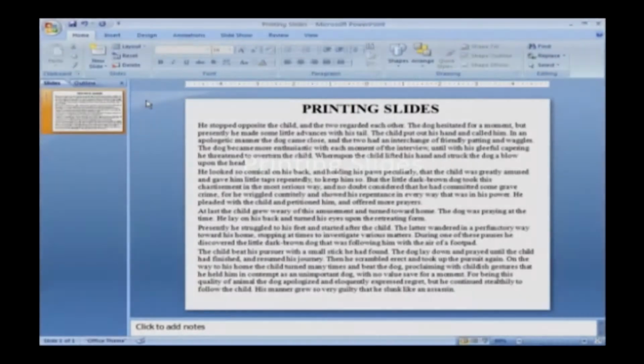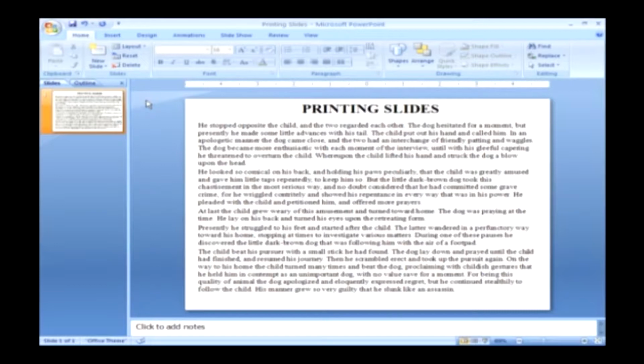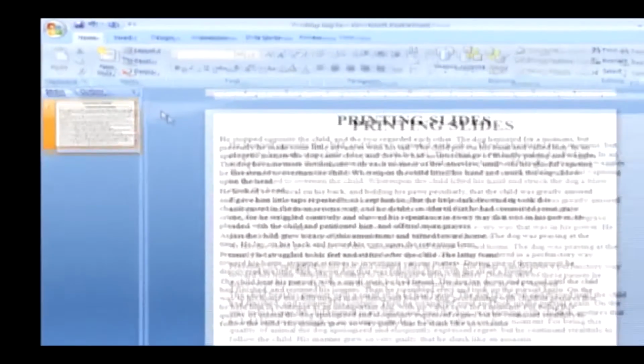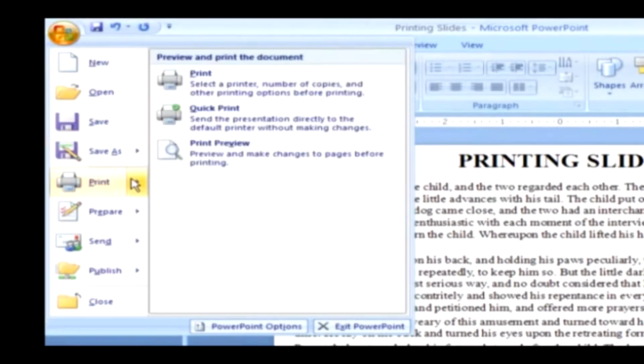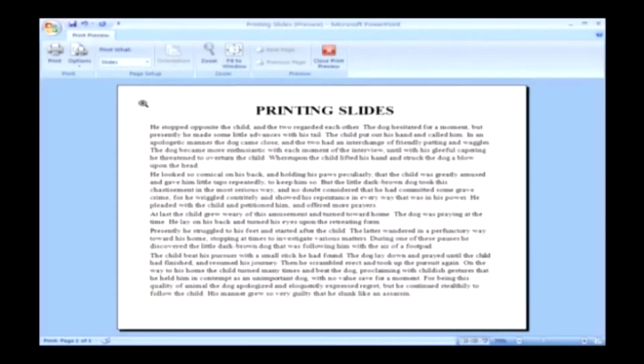Printing slides. We are familiar with aligning the page setting in order to take a print. By learning this lesson, you can become an expert in printing slides. If you want to print a slide, follow these steps. Go to the Office button. Click on the arrow next to Print. Click Print Preview. Now the Print Preview window is opened.